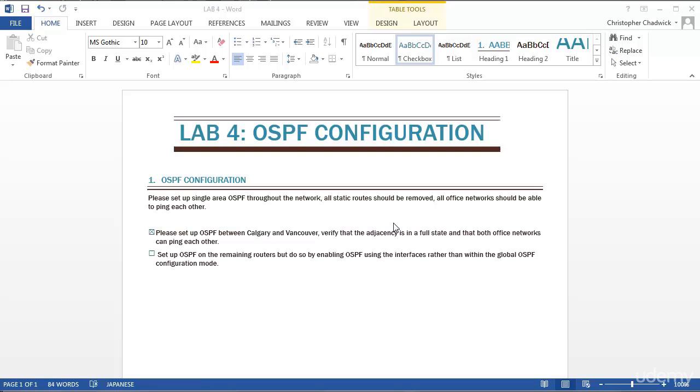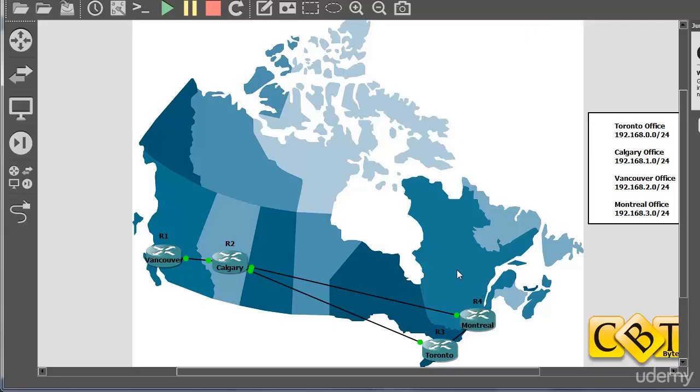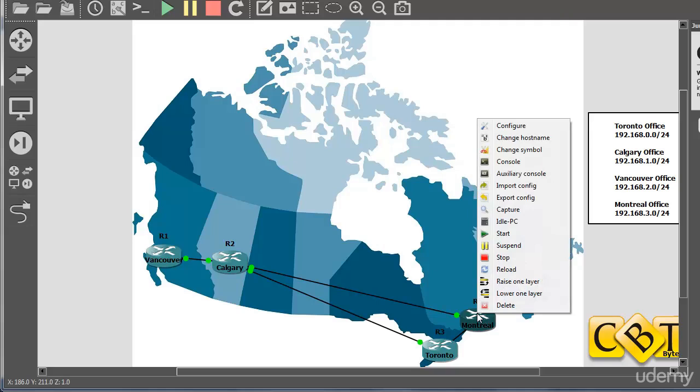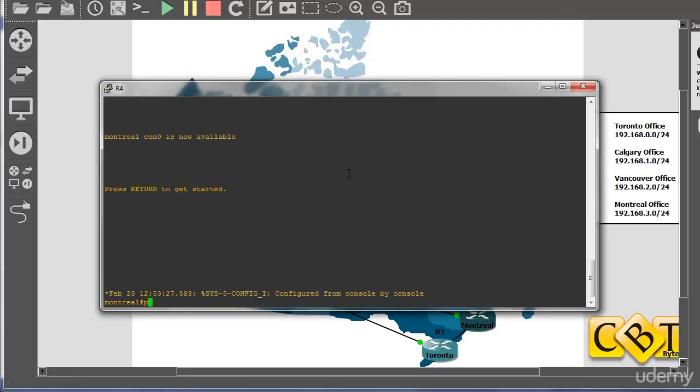So we're going to do exactly the same thing for Toronto and Montreal, but we're going to do it in a slightly different way. We're going to enable OSPF on the actual interfaces rather than in the configuration mode. I'm going to show you that shortly, just to show you another way that you can configure OSPF. This is actually not in the CCNA, but in real world situations a lot of people actually prefer this particular method, so I'm going to show it to you anyway, just to give you a feel for something that you might actually see in a real world environment.